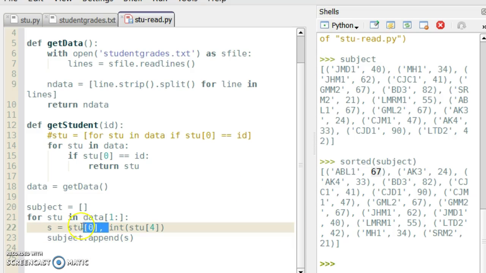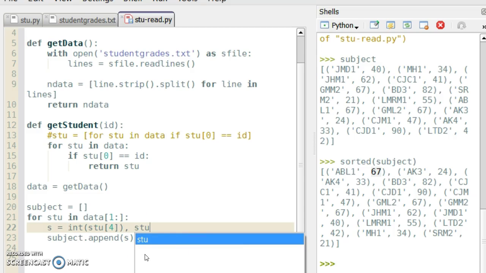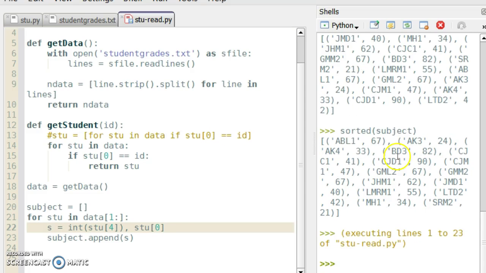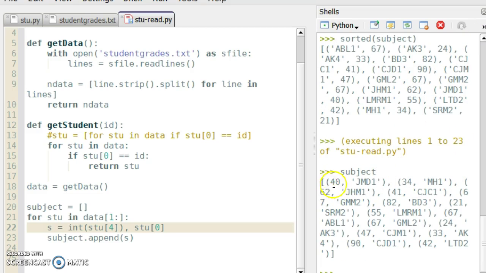So let's just turn these around. All we're doing is spinning these around, saying add the subject marks first and then add the student ID, which is found in 0. So now if we run this, let's have a look at what's in subject. This should give us our marks first, which is great. There we go, there's our marks.